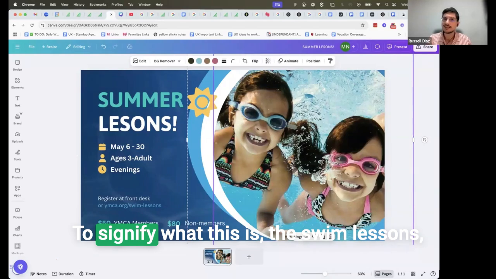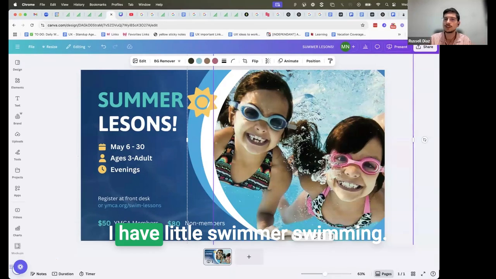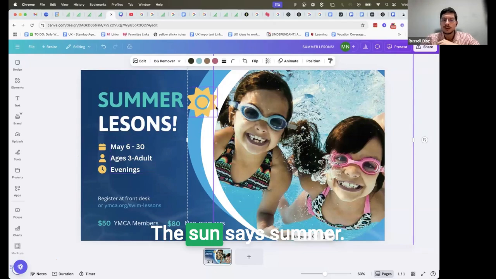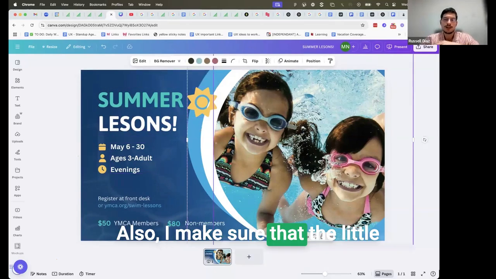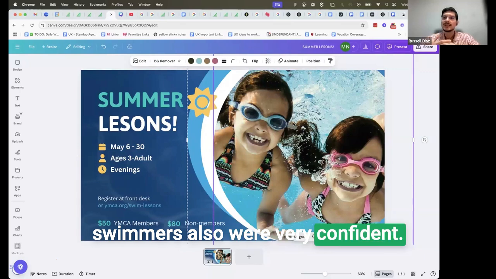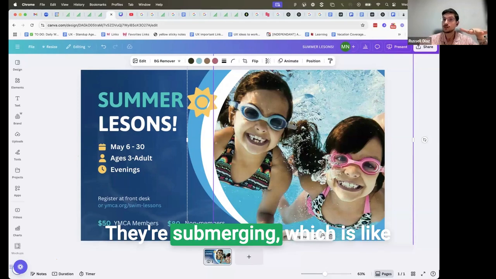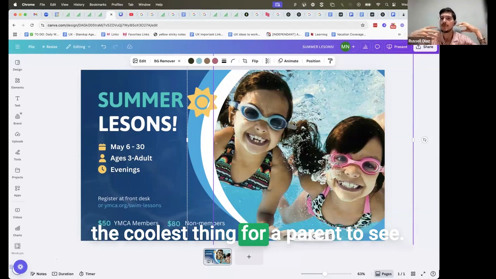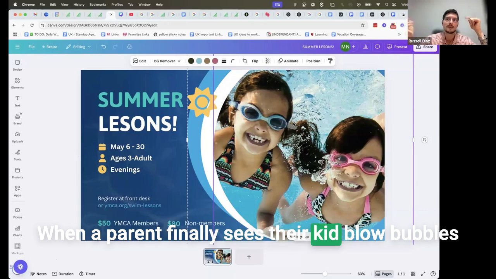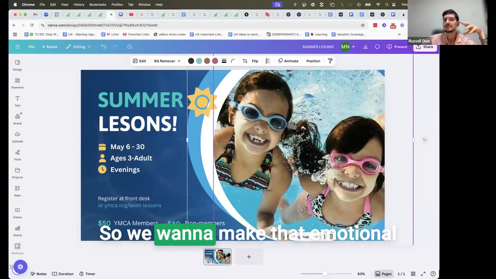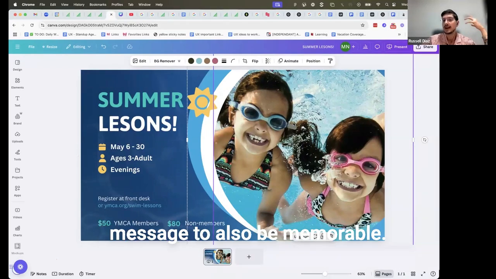To signify what this is, the swim lessons, I have little swimmers swimming. I have a texture, like swim water texture in the background. The sun says summer. Also, I made sure that the little swimmers were very confident. They're not just standing in the water waiting for the teacher for instructions. They're submerging, which is like the coolest thing for a parent to see. When a parent finally sees their kid blow bubbles underwater, it's, wow, my kid is building confidence. So we want to make that emotional message also memorable.